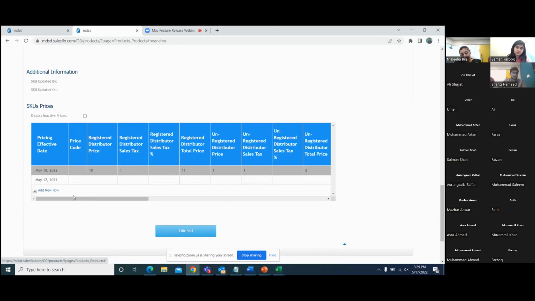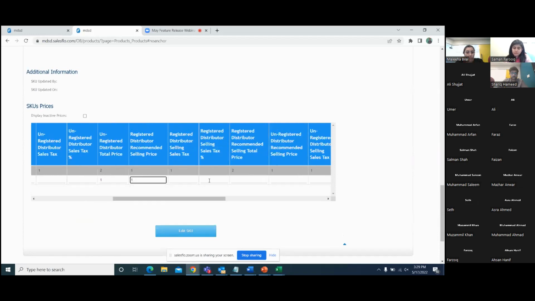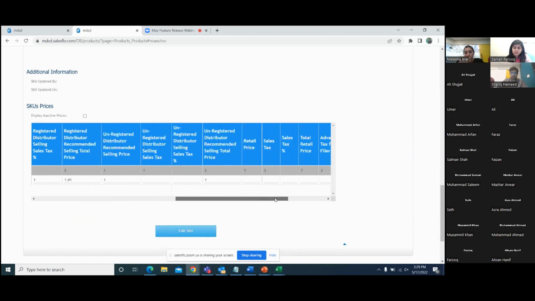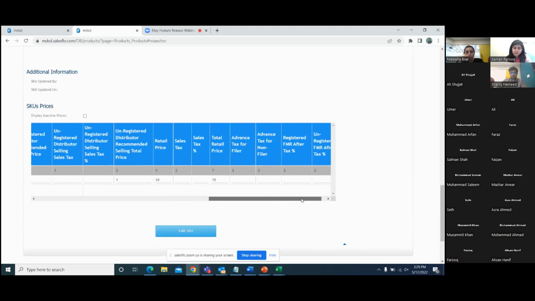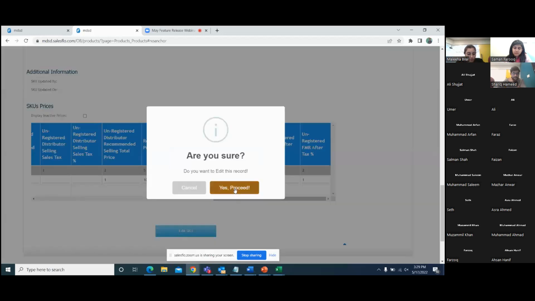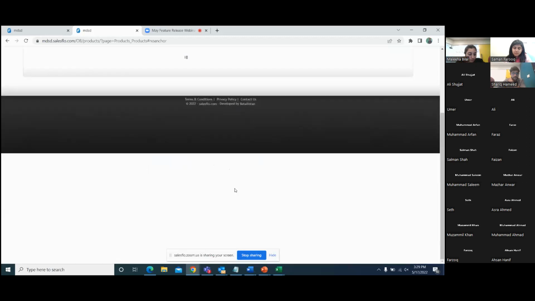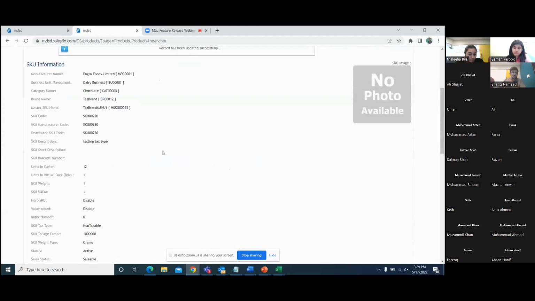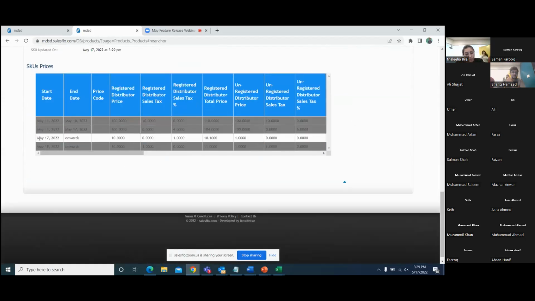Let's say I can add it to 17. And you can see over here that this inactive price had absolute tax type, but now we can edit in percentage tax type as well. And I can proceed. So once this has completed, your new price, which was set to May 17, will be applicable now, and all the previous prices will go to inactive.